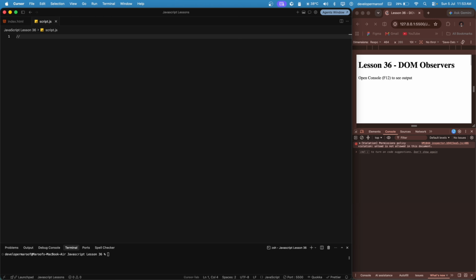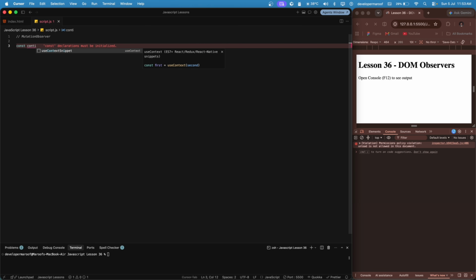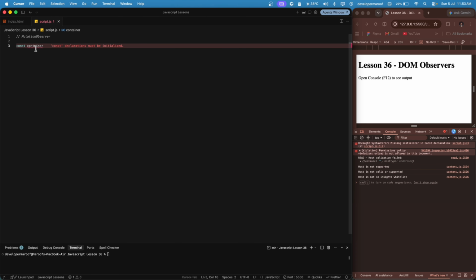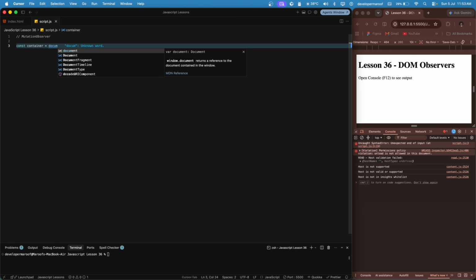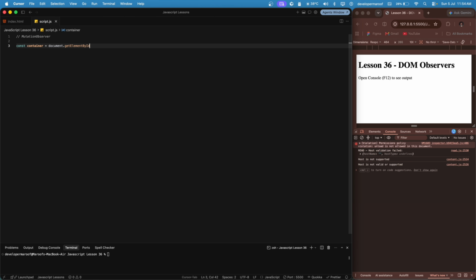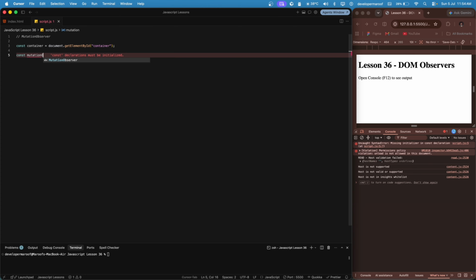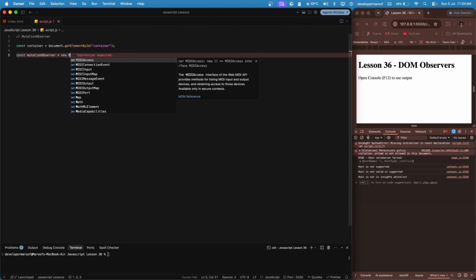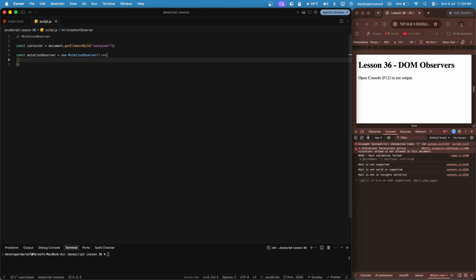Let's add a comment first: mutation observer. As I said, mutation observer watches children being added or removed. So let's create a container, and this container will be this div right here, equals document.getElementById, and then we put that ID name, container. After that, let's create const mutationObserver equals new MutationObserver, and we have a callback function right inside.